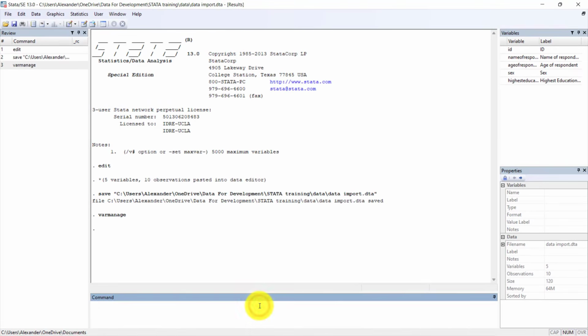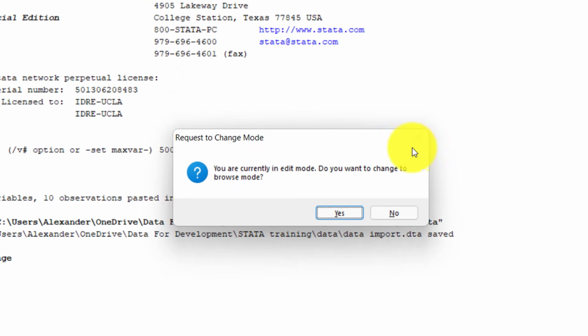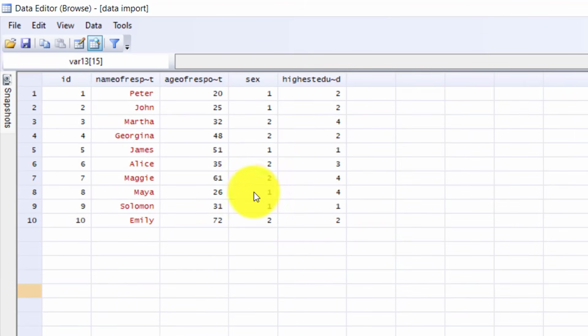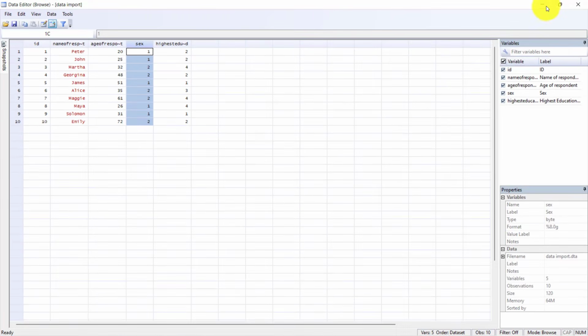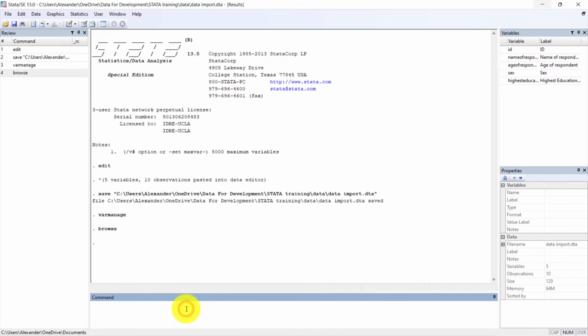Right now, if I go to the data editor, in this case, I'm going to use the browse mode. So I'm just going to type browse in the command window and press enter. Now it's going to ask me if I want to switch from edit mode to browse mode because I already have the data editor in edit mode open right now. So yes, I want to switch to browse mode. And as you can see here, for the variable sex, we only have numbers 1 and 2, and highest education attained, we also have numbers 1 up to 5. I'm just going to go ahead and minimize this. Let's go back to the variable manager.